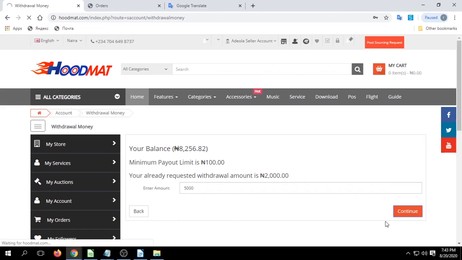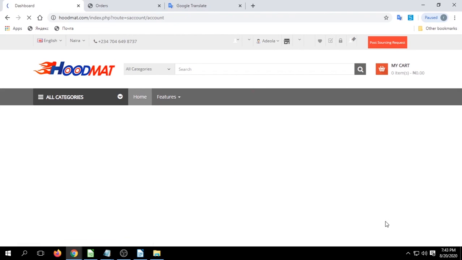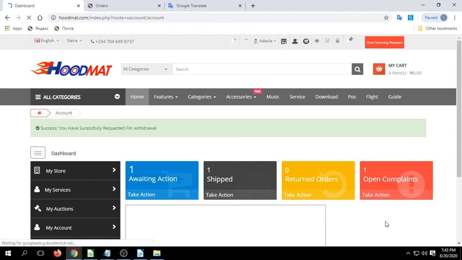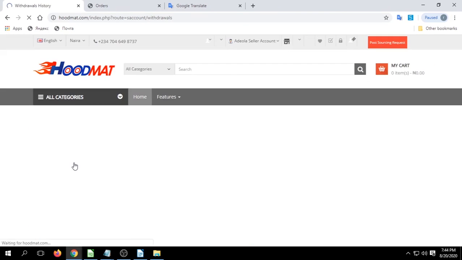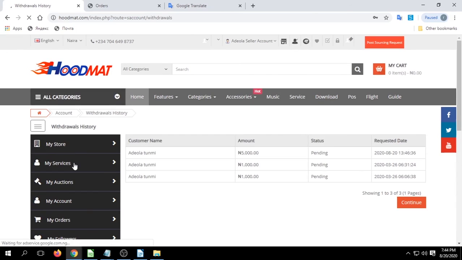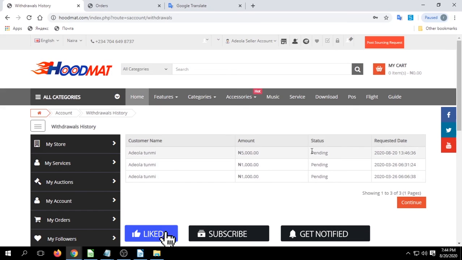How to monitor your withdrawal request. You can monitor your withdrawal request and the payment status by clicking my order. Click on withdrawal request to view and monitor your payment request to Goodman. These are the list of requests that you have made, but all these requests have not been paid, and that is why it's pending. So once Goodman admin makes the payment for this order, the status will change to complete.